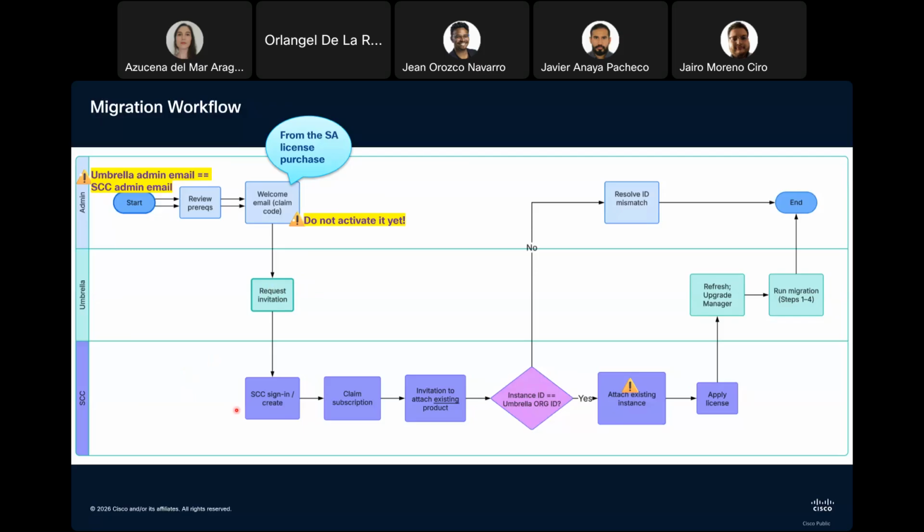your email that you receive from the Security Cloud Control with the steps to either sign in or to create a Security Cloud Control account. If you already have one, you don't need to create a new one, of course. So be careful. If you have one, just sign into yours and complete the steps. Then you claim the subscription following the steps in the dashboard.